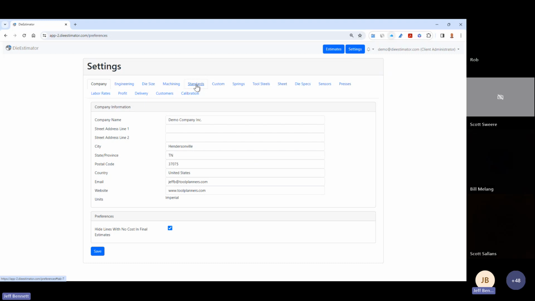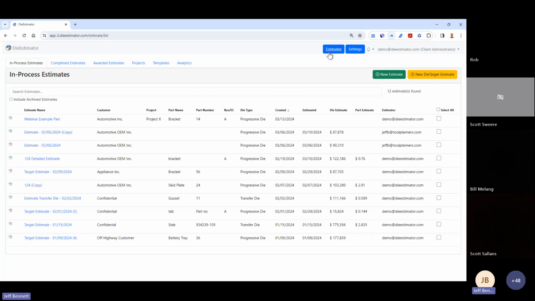Everything from the standard costs that are used, spring costs, tool steels, die construction specifications. These are the settings that are under the control of a Die Estimator user. Their labor rates, profits, delivery estimates, customer data, and so forth. So that is what is behind what we're going to do.